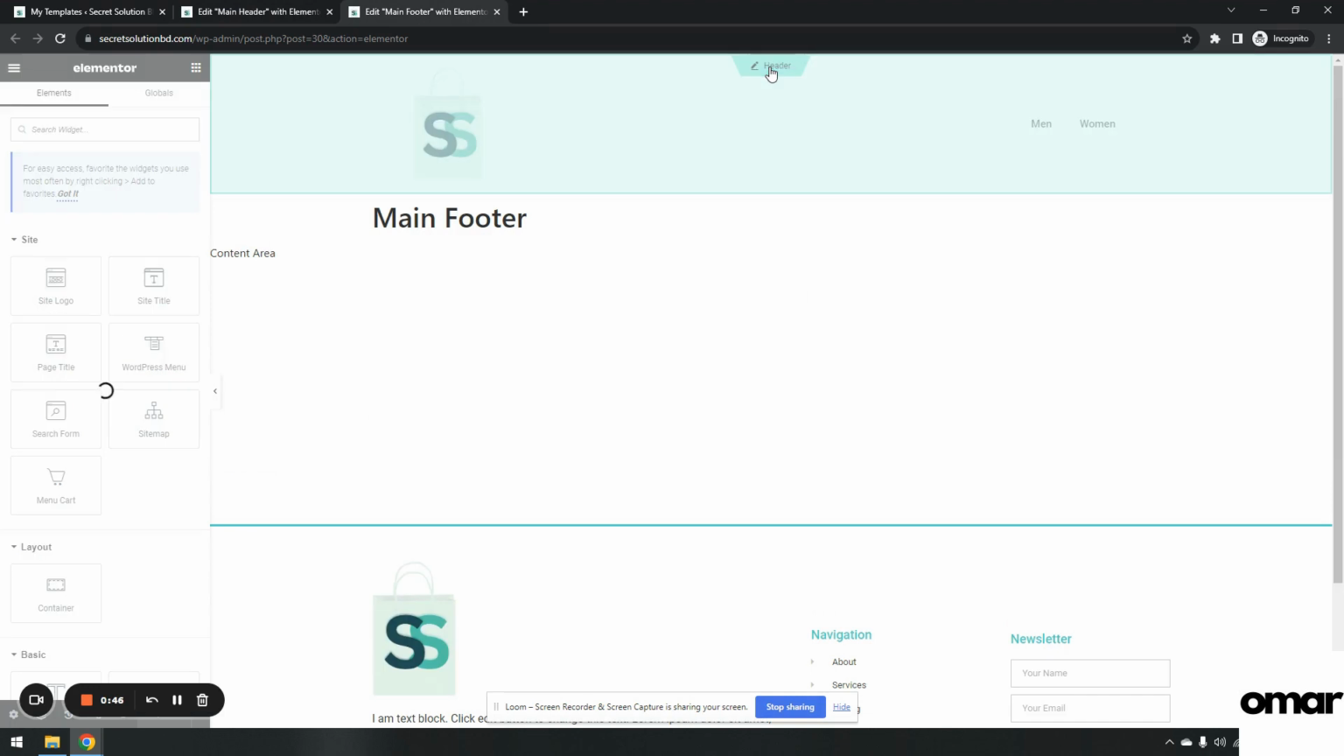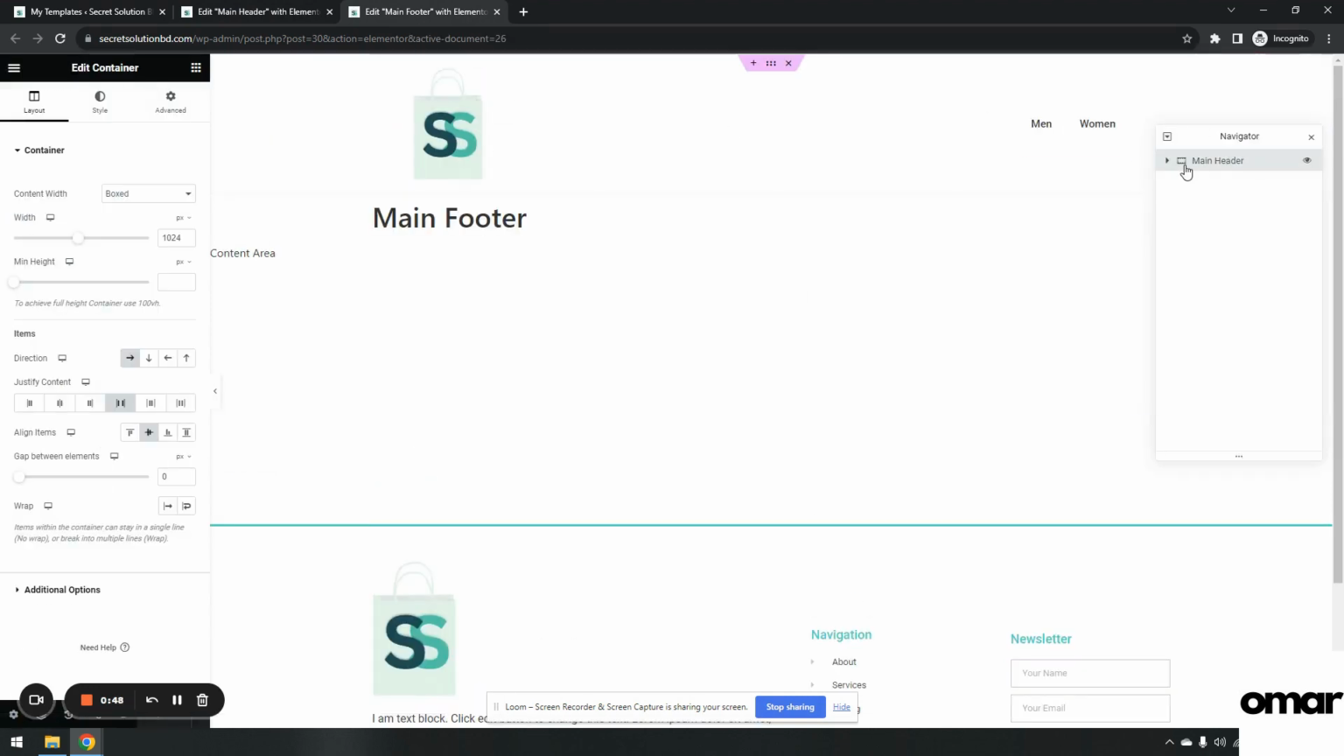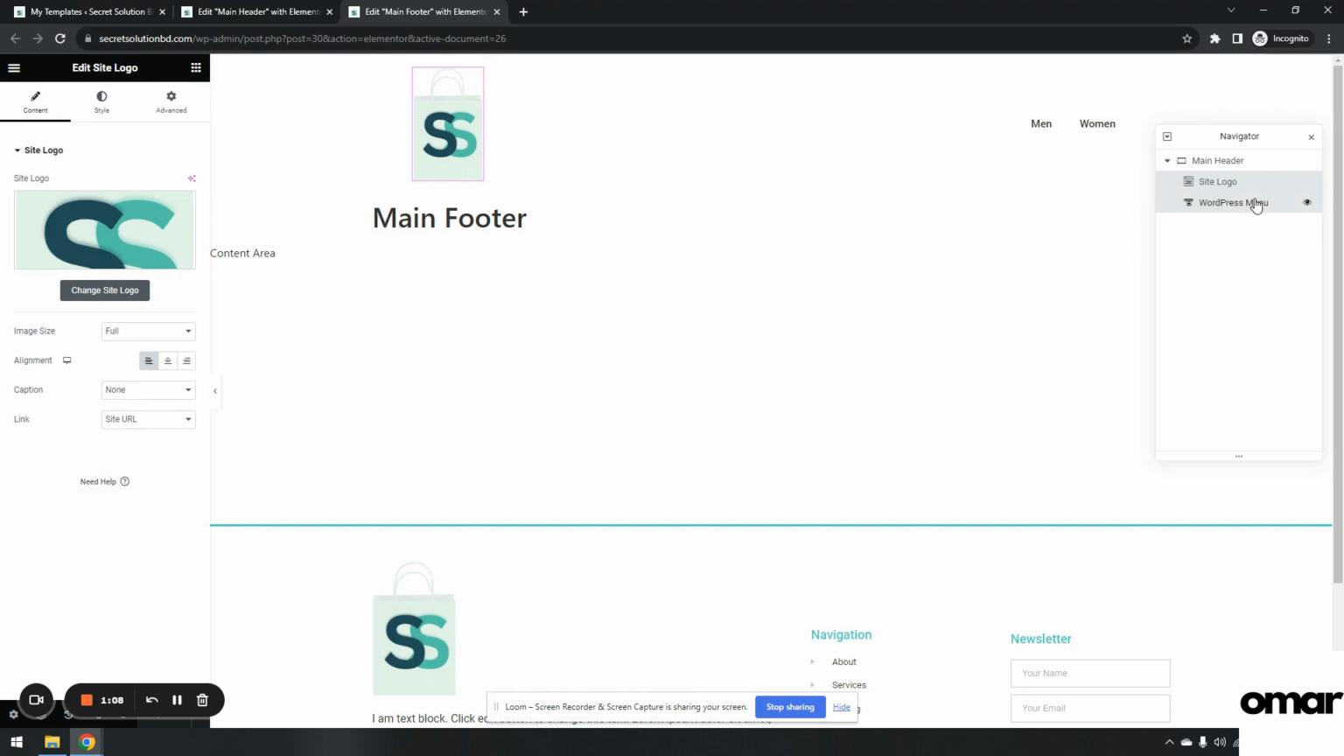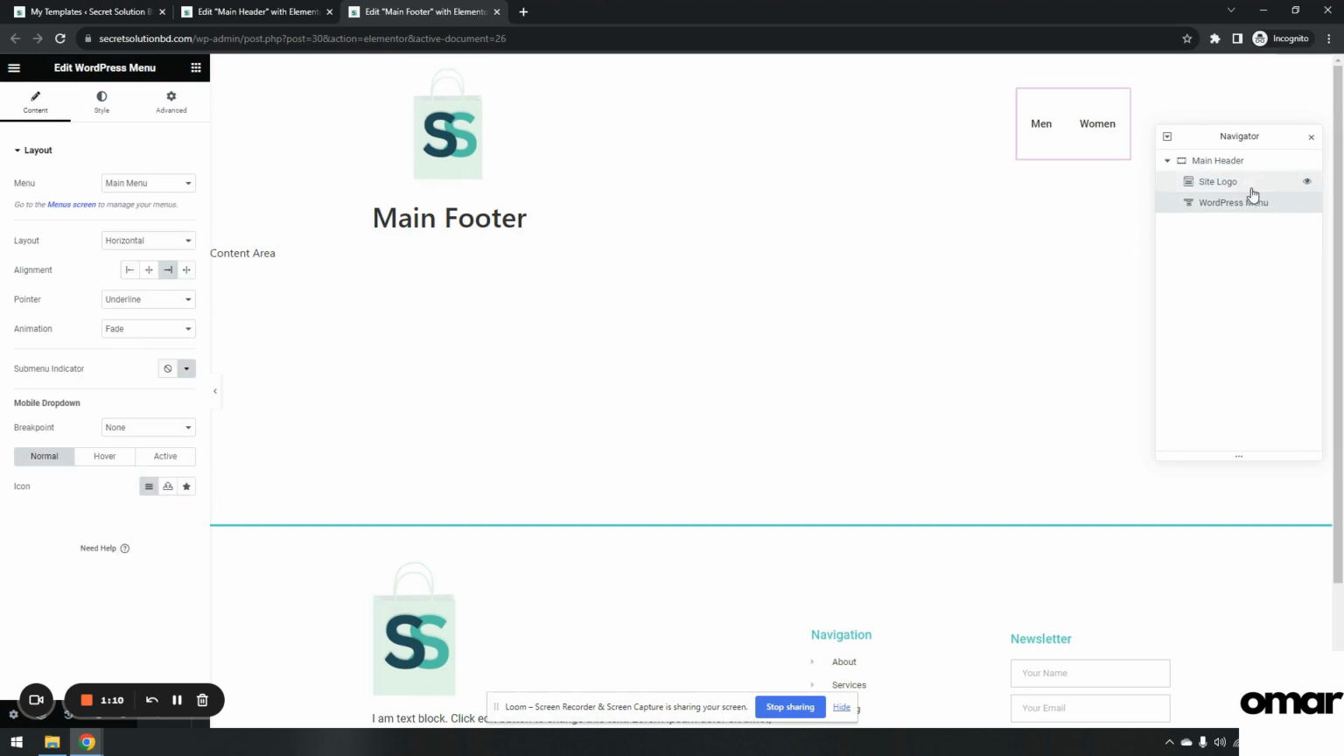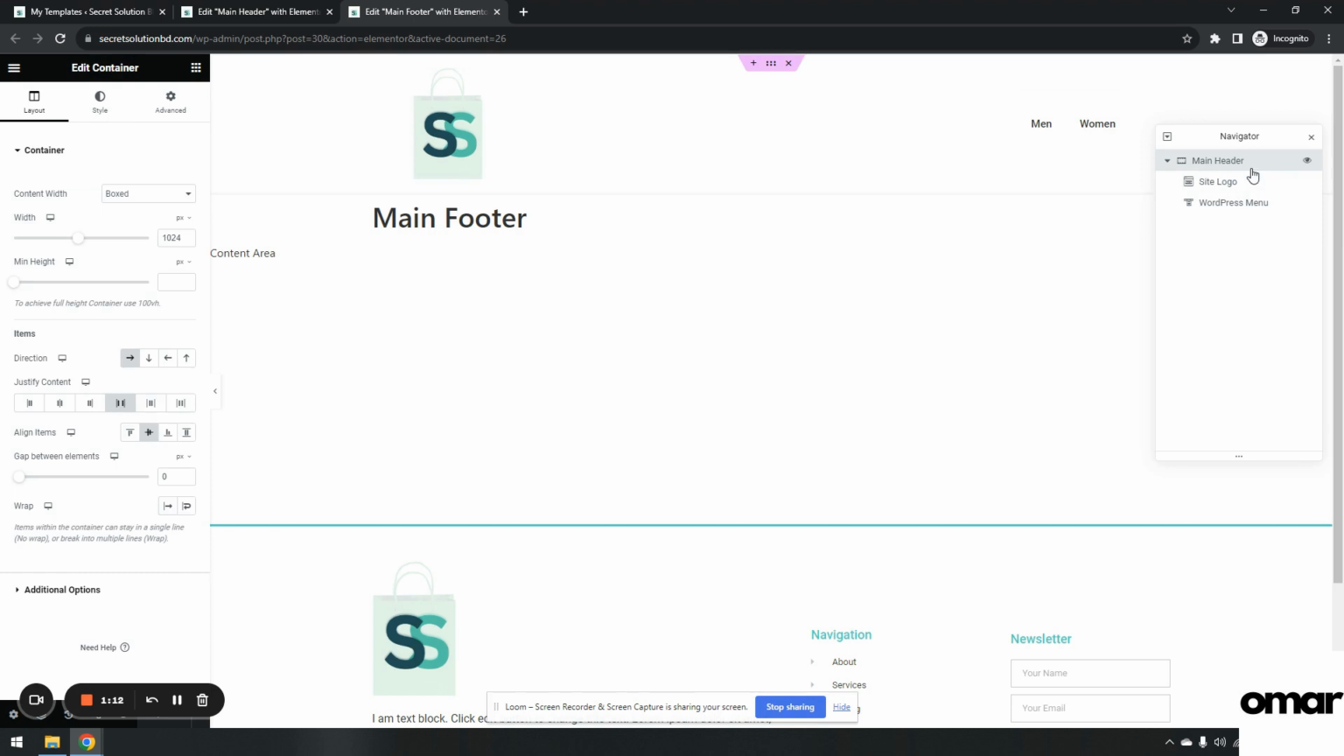As you can see, they are all built using containers. If you're using sections, it's a very good time to use containers because they are fast and have less DOM elements, so your website will load faster. This is the logo and this is the menu. I haven't used any inner sections for it, just the container with the flex direction set to row horizontal and the content justified to space between.